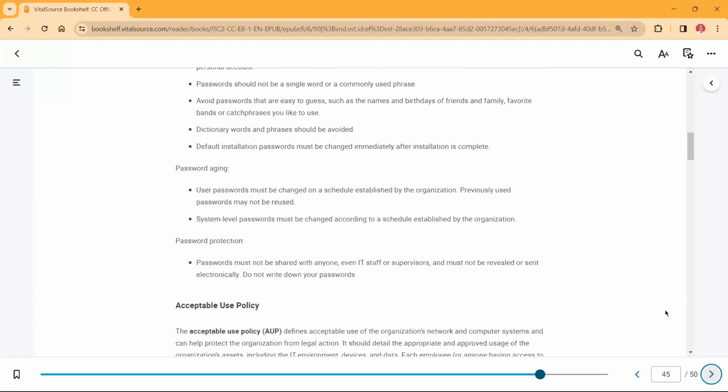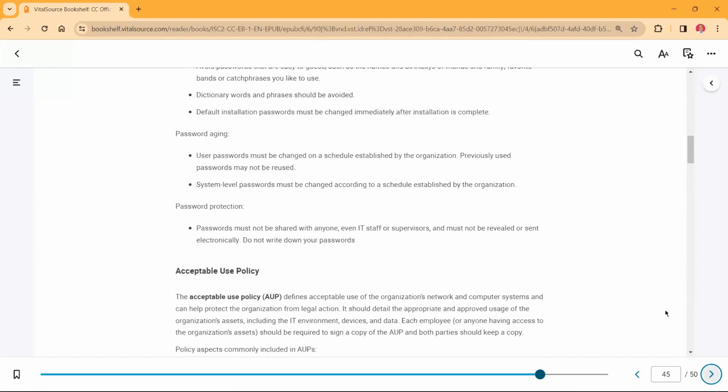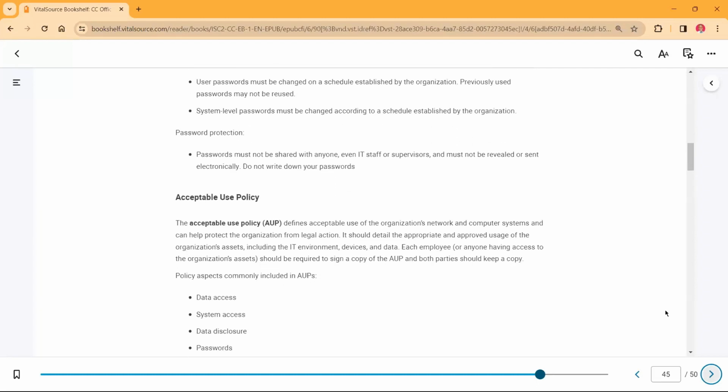Then we have password aging. User passwords must be changed on a schedule established by the organization. Previously used passwords may not be reused. System level passwords must be changed according to a schedule established by the organization too. Then we have password protection. Passwords must not be shared with anyone, even IT staff or supervisors, and must not be revealed or sent electronically. Do not write down your passwords. There are some companies that you will go and see their system, and they will just put a notepad where they write their password.